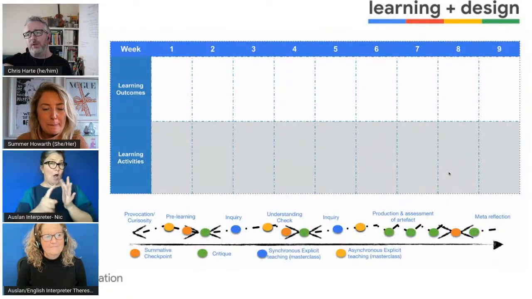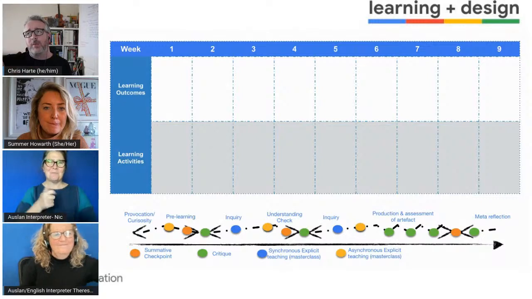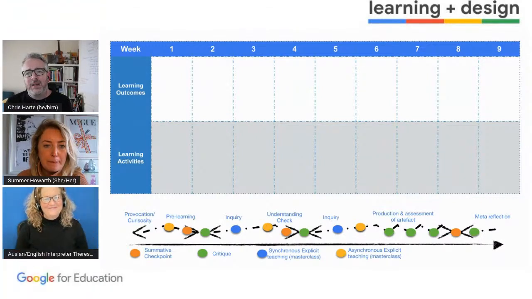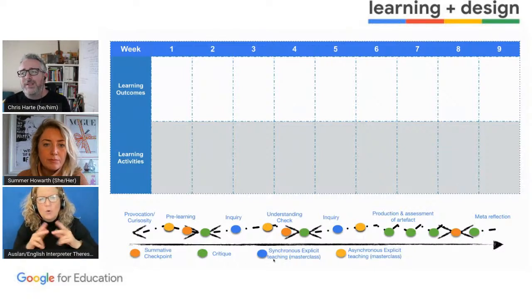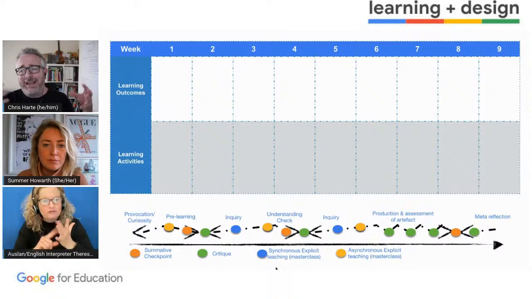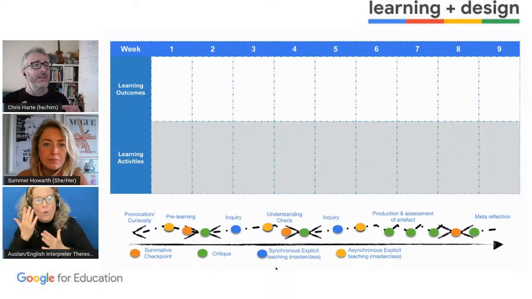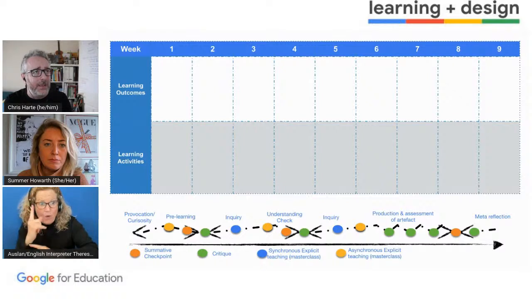I just wanted to show you this model at the bottom of this design canvas, because really thinking about some of the stuff like summative checkpoints. Where are we going to assess? Where are we going to build in time for critique? When are we going to have synchronous explicit teaching? So when are we going to be together? And I'm going to do some direct instruction, either for everyone or for students who opt in.